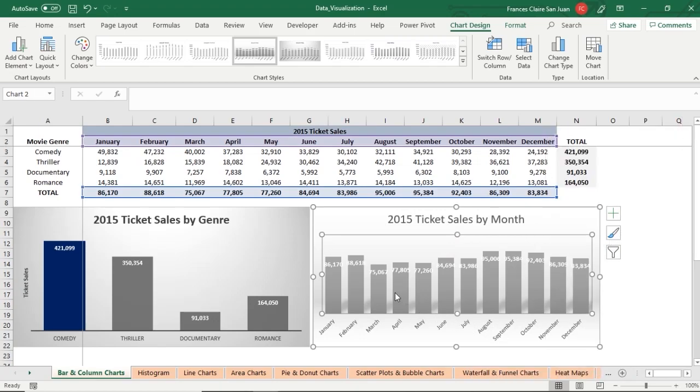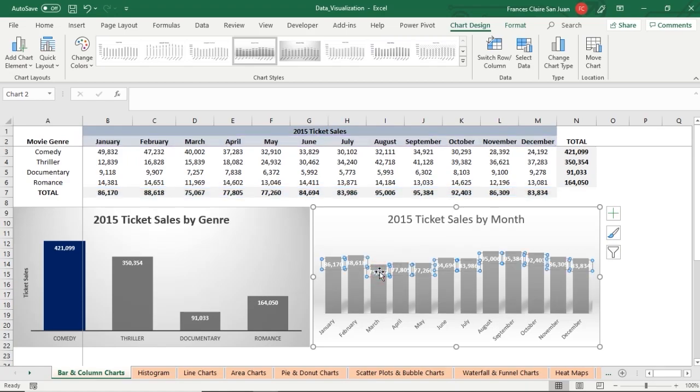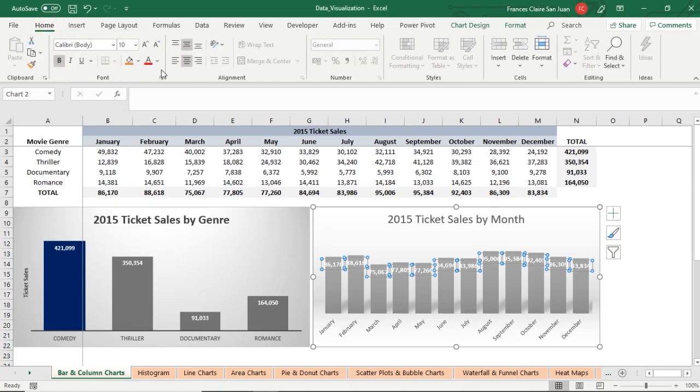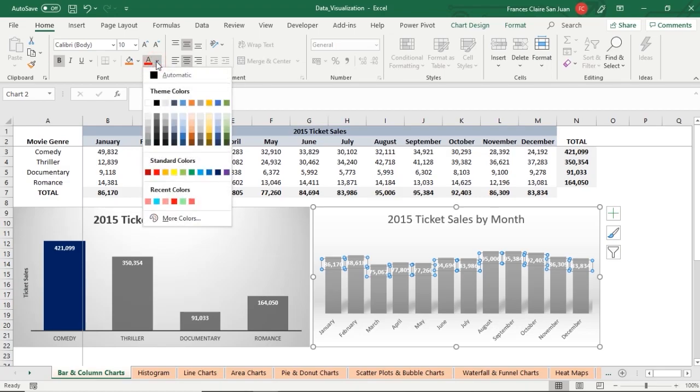And then here you can see that the data labels are already in here, but the font color is too light for the color of the columns. So let's click on the labels, then go to the home menu, and then let's change the font color to black.